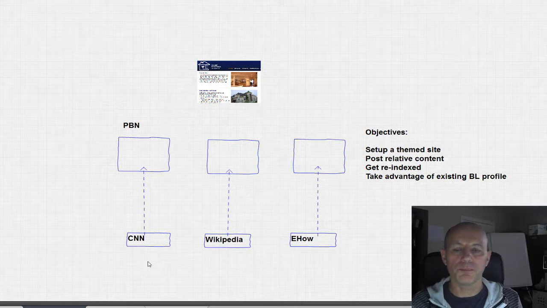So you create a PBN, and then you follow these objectives, as anyone who creates a PBN does. Once you find a domain, you set up a themed site. If I promote an electrical site, you create an electrical sites network. You post relevant electrical content, then you put in effort to get the site re-indexed with the new content. And then you take advantage of the existing backlink profile.